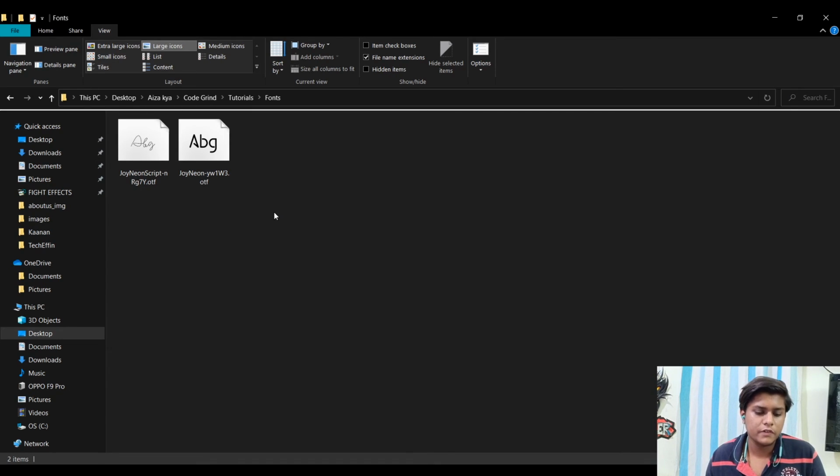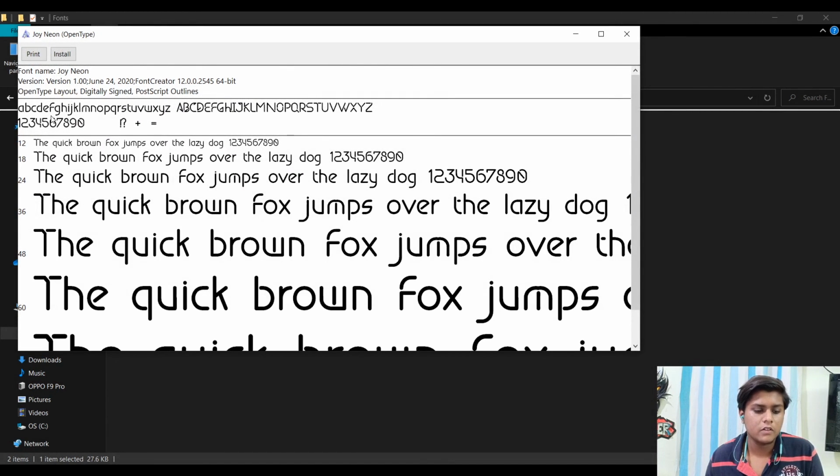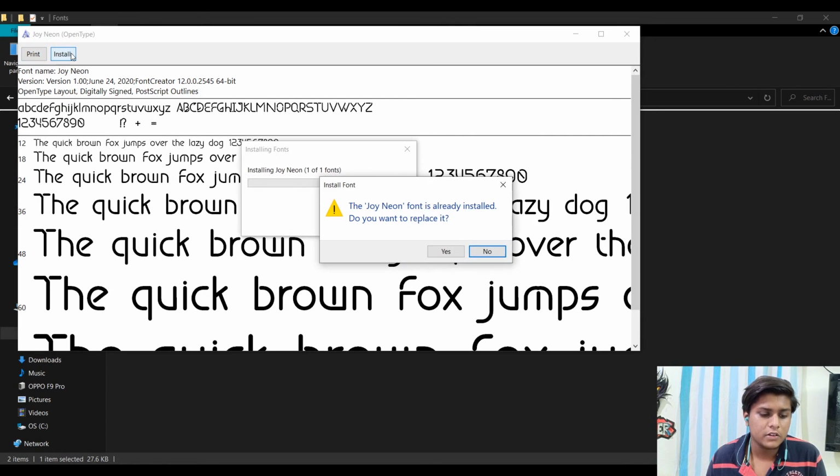So here I've got these two different fonts. This is the Joy Neon Script and this is the Joy Neon. I'll give a link in the description from where you can download these two files. They are the .otf extension files. Now you just simply need to double click on them, and here you will get this install button and the print button. Click on the install button.